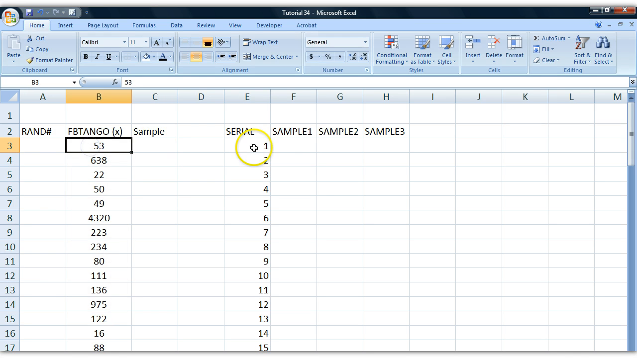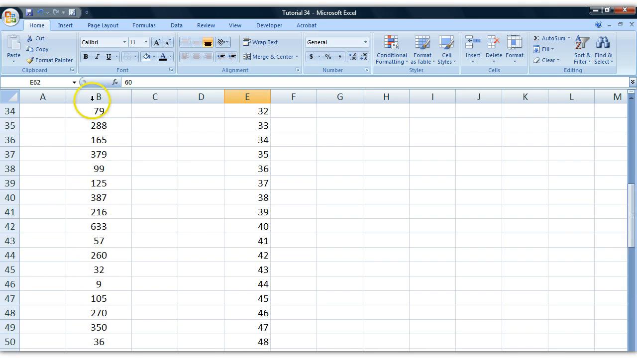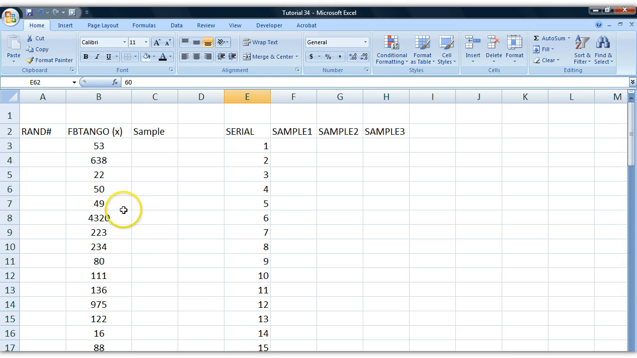Now how big do we want our sample to be? Well, I want it to be 60 persons big. So I want to pick out 60 persons out of this sample, 60 observations at random. Well, one way of doing this is actually by using random numbers in Excel. So we'll begin by doing that, right?